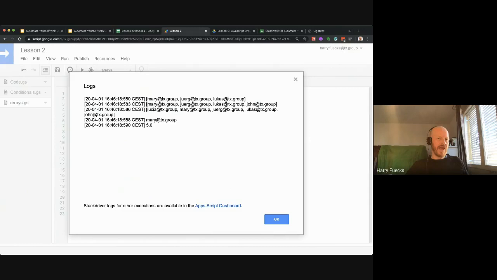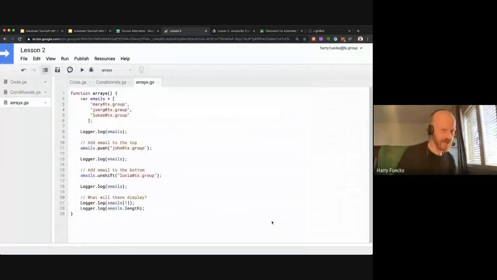Then we access the first index, and after we'd unshifted Lucia there, it becomes Mary. So that's what we see there. And we see that the array length is 5. And that's because we've got 1, 2, 3, 4, 5 values in the array. So that's the basics of how an array works.